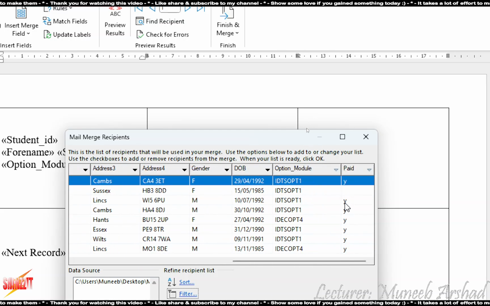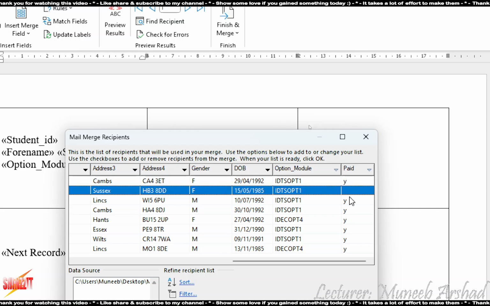So I am getting results for non-paid as well. Look at the option module: IDTS OPT 1, that is fine. IDEC OPT4, that is also fine. But in the paid column, I'm getting one option which is not paid. And that is OPT1.